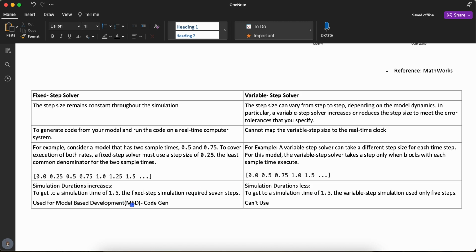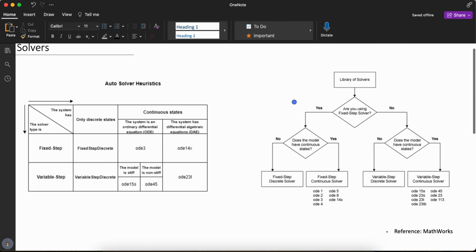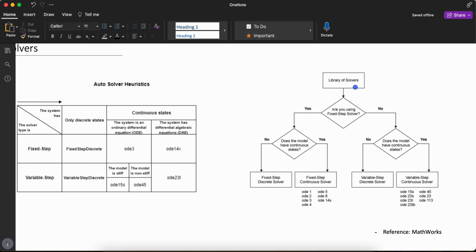So if we want to do code generation, or we are using model-based development, we should use the fixed step solver; we can't use a variable step solver here. You can see here, first we see: are we using a fixed step solver? If yes, then we see whether we have any continuous states. If we have continuous states, then we will use a fixed step continuous solver. Otherwise we will use a fixed step discrete solver.